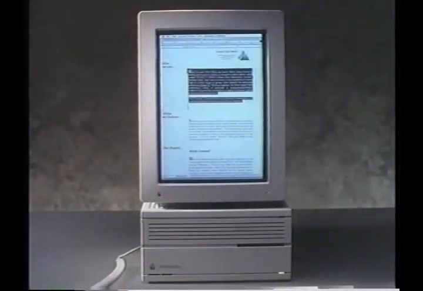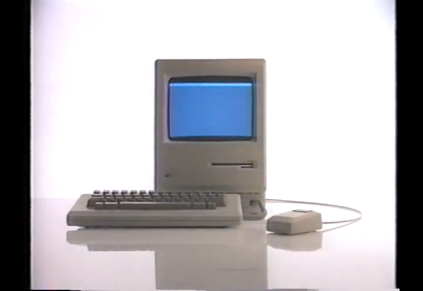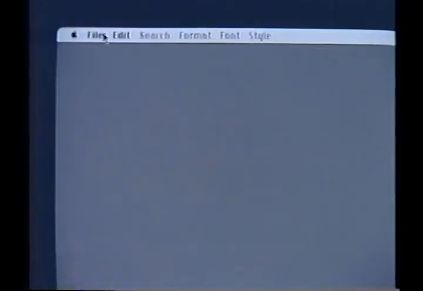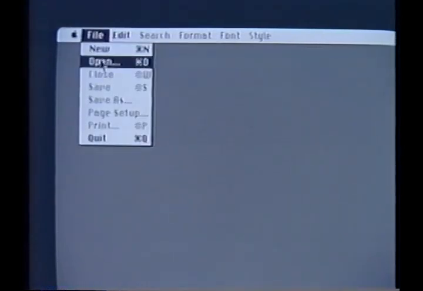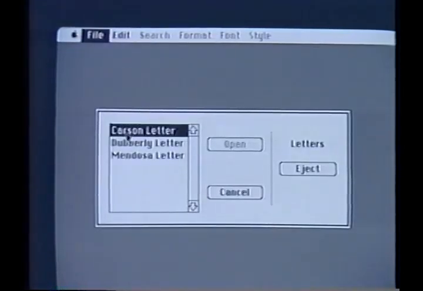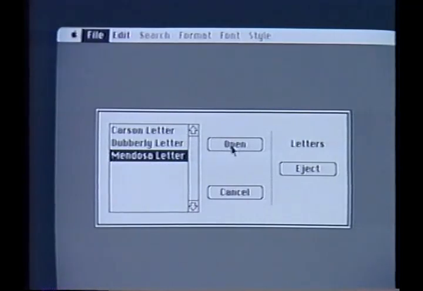Here's an example of the OASIS strategy in action. Let's roll back the clock and see how the original Macintosh carried out a simple and standard function, reading a file from disk. The user pulls down the File menu, chooses Open, selects a file, and clicks on this button, and Macintosh reads the file from a floppy disk.